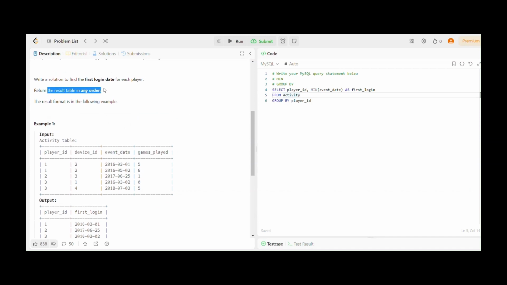And here we didn't have to return this table in any order. In case we have to return it in an order, then we would use order by, where we would just write order by this player ID in whatever order, ascending for example. But by default, if we don't write it, it provides the result in ascending order only, so there is no need to mention it.